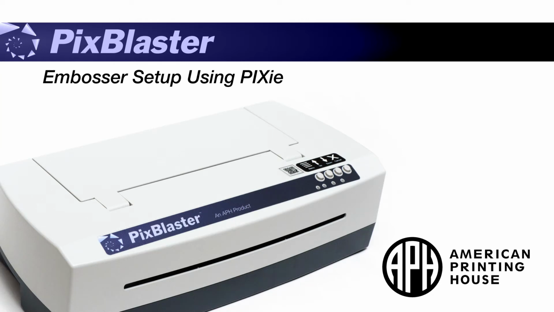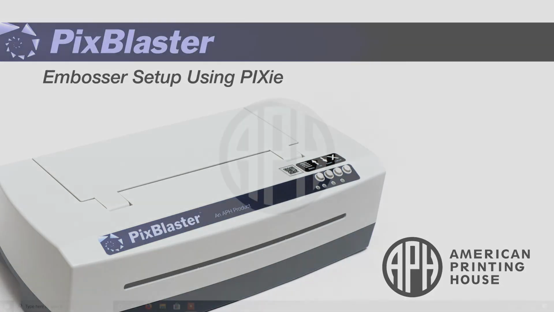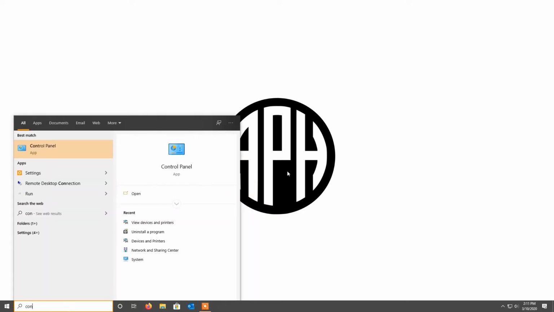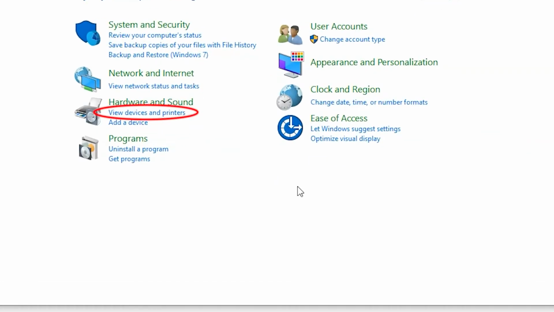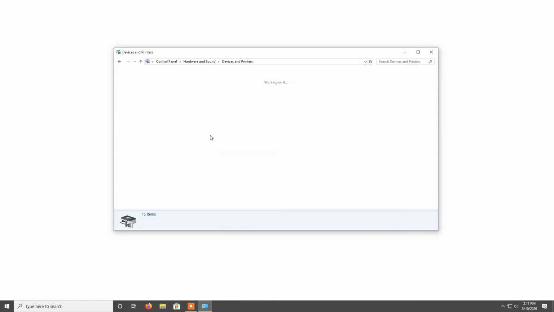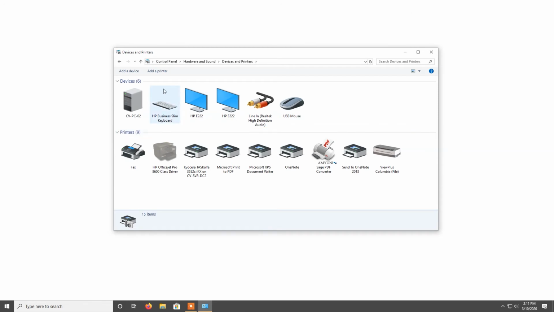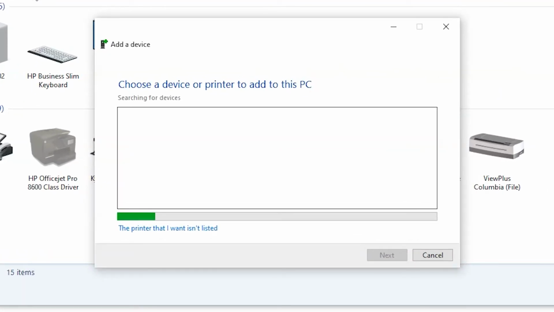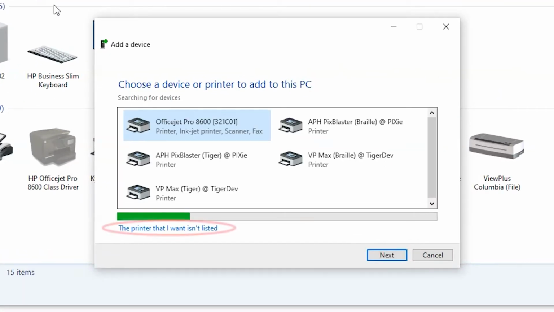Embosser setup using PIXie. To install the PixBlaster using the PIXie, search for Control Panel in the Start menu. Under Hardware and Sounds, select View Devices and Printers. Select Add a Printer. Select The printer that I want isn't listed.